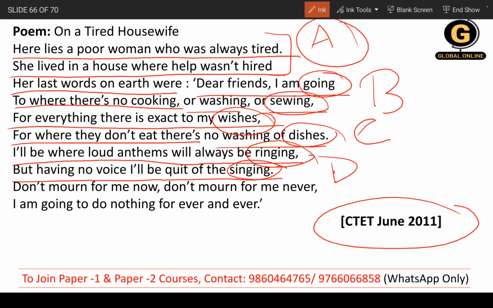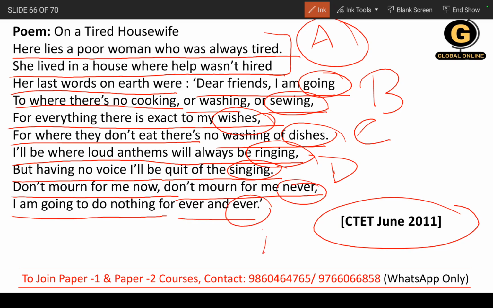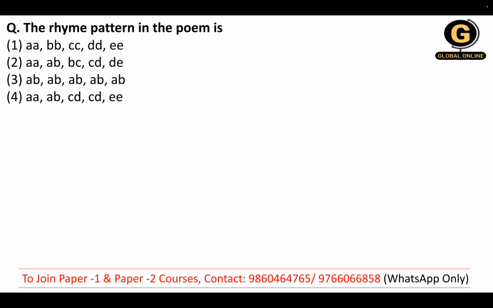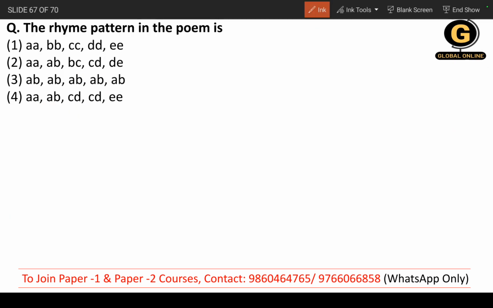Don't mourn for me now, don't mourn for me never. I am going to do nothing forever and ever. Never and ever, so it will be named E. Now you can see the rhyme scheme is A, B, B, C, D, D and E. Now let's see the question. Now we definitely know that the first option is the rhyme scheme of this poem. You just need to understand that only.